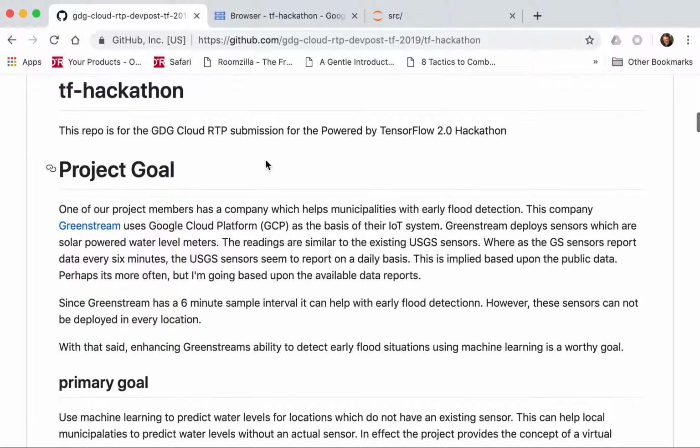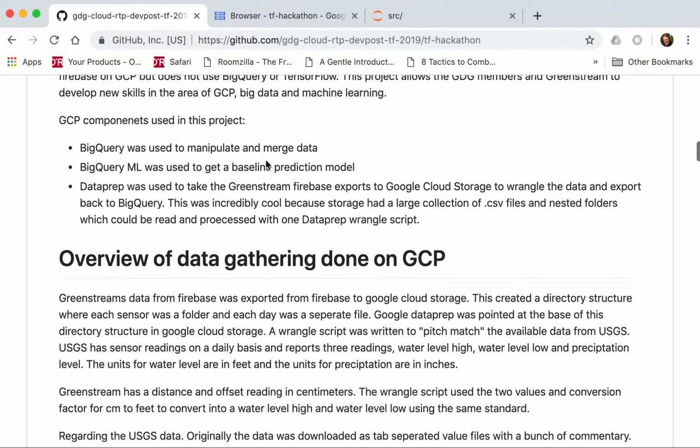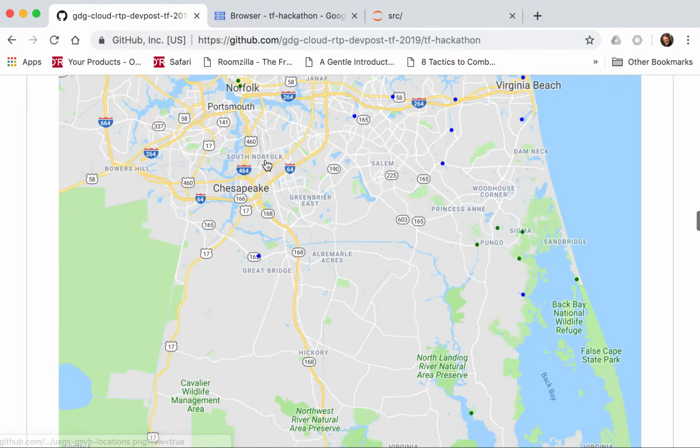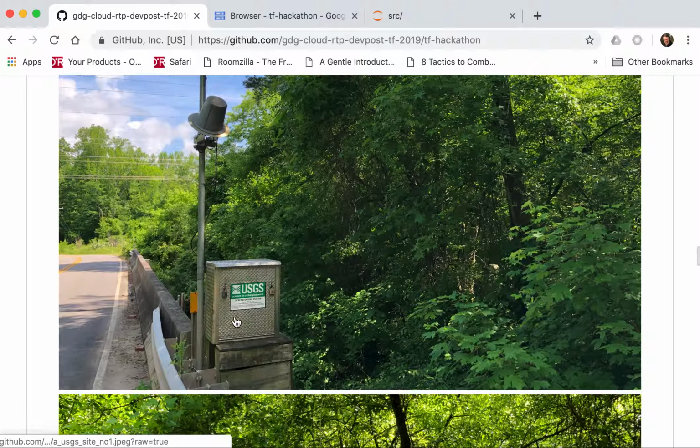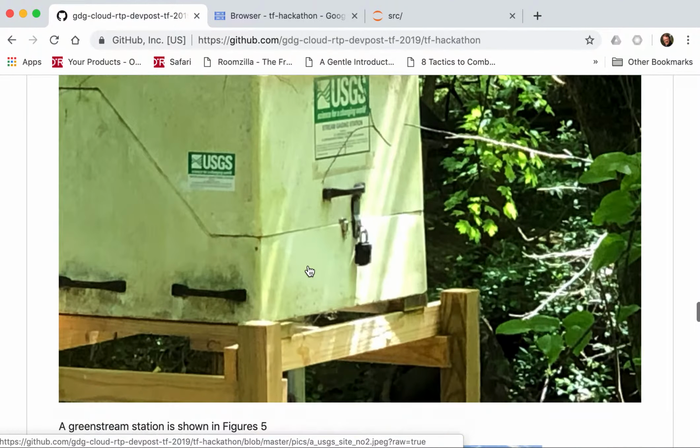We've got a README which talks about our project goals, and it's basically there are things called USGS sensors which will record water level and other things. Here are some pictures of them, one near my home.